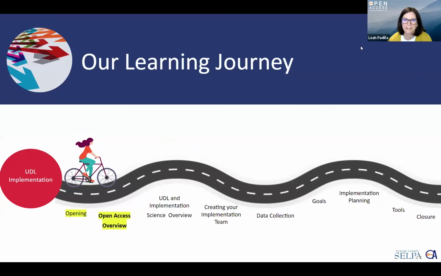So here is our learning journey for today. To get started, we are going to talk about our learning objectives, and we want to get to know you and our audience. And then we'll also share a brief overview of Open Access.